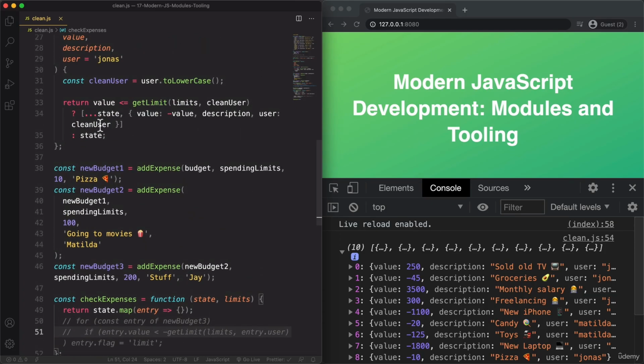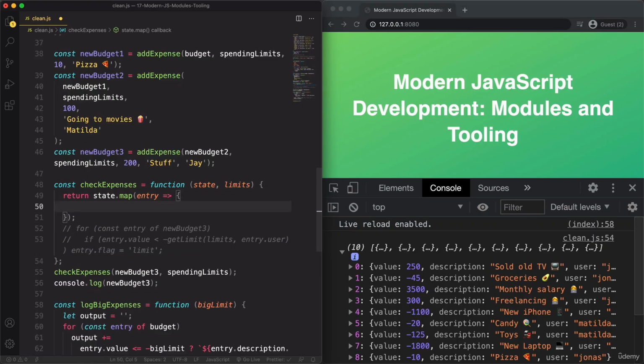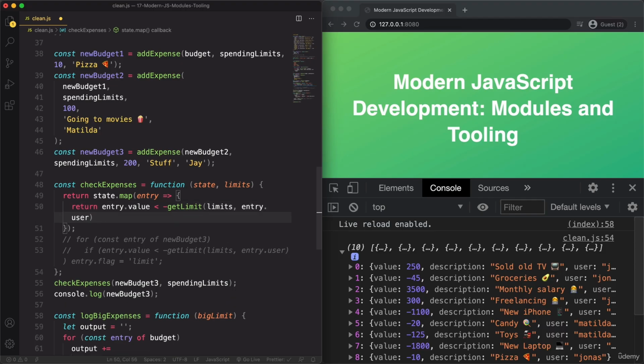So the idea is the same. So here we copied the entire array and then added a new object. But here what we will do is to basically copy the entire entry object and then add the flag property to that. So that sounds a bit complicated, but trust me, it will all make sense. So let's copy this condition here, just like this. And then again, making the code nicely declarative by using the ternary operator.